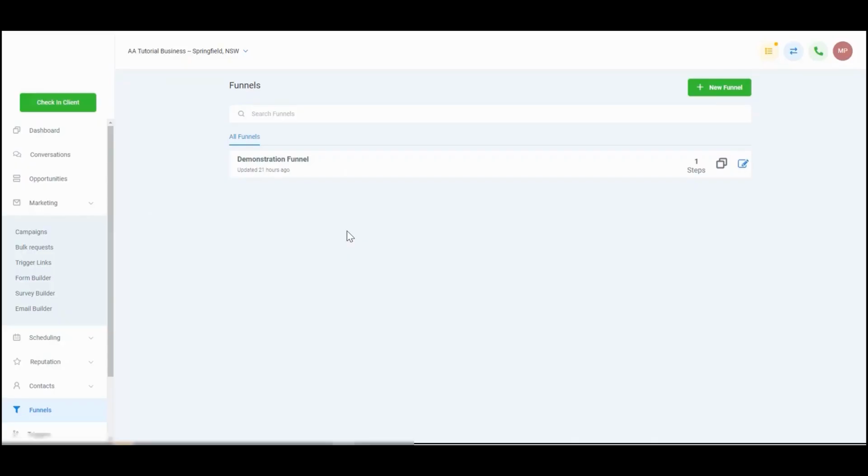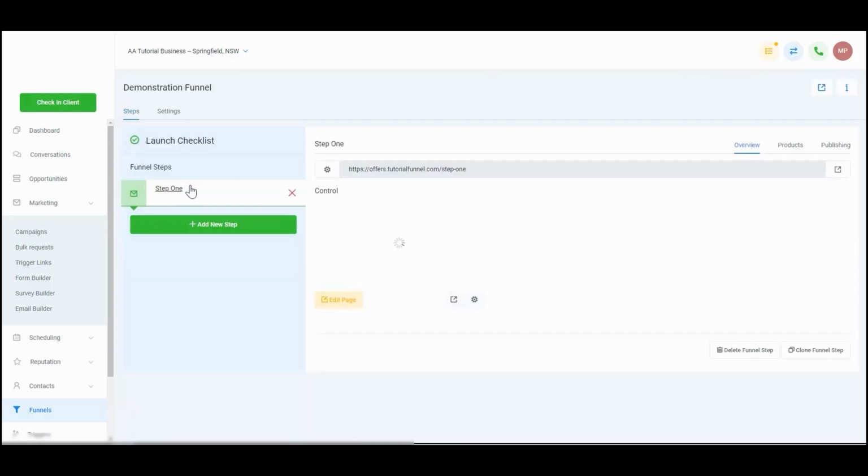In this video, we're going to go into a very basic overview of the funnel page builder, as in the page editor. So I'm on the funnels area here. I'm going to click into my demonstration funnel here. If you didn't have one, you'd go new funnel. I'm going to go into it here.